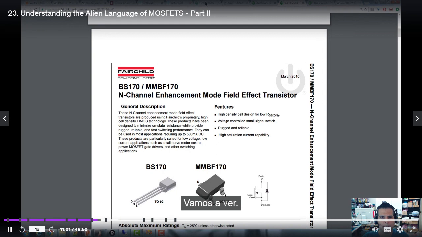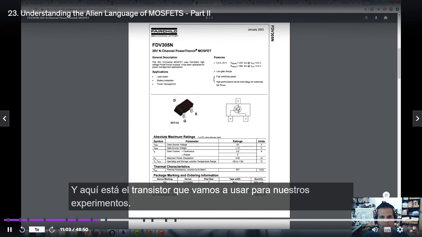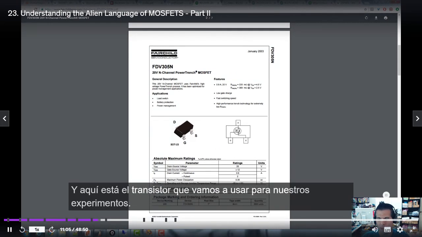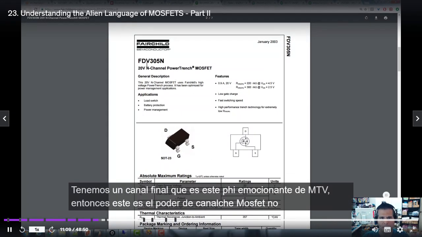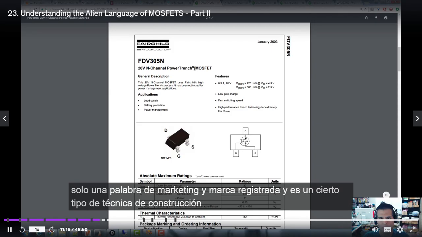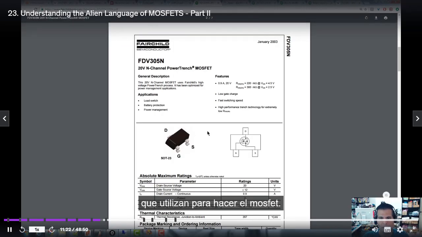Let's take a look at the transistor that we're going to use for our experiments. We have an N channel, which is this FDV305N. This is an N-channel power trench MOSFET, and that's just a marketing word and a registered trademark, a certain kind of construction technique that they use to make the MOSFET.